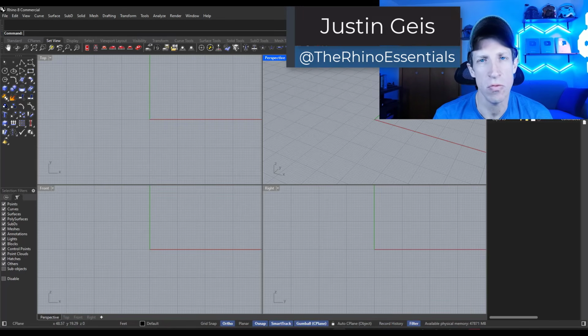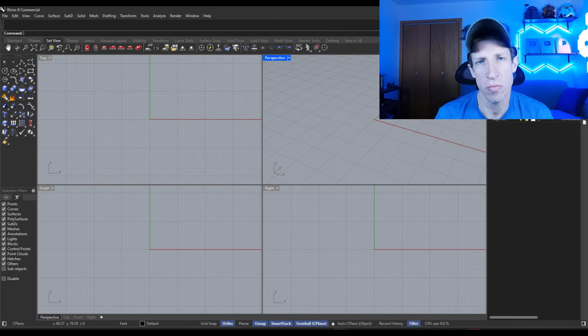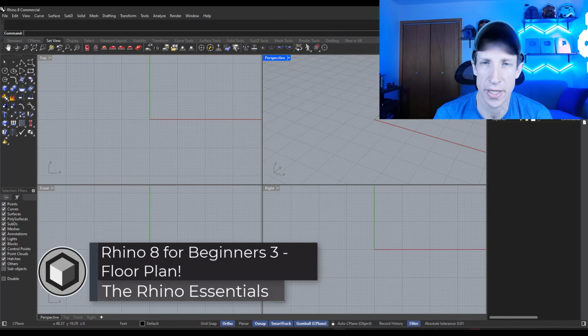So in today's video, we're going to talk about how to model a floor plan in Rhino. Let's go ahead and just jump into it.